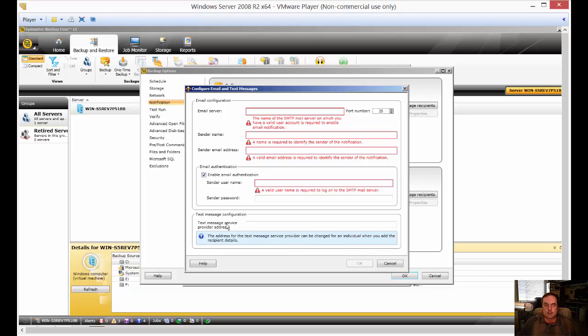You can also have a text message sent if you want that as well. So you put in your text message service and provider address. Now this is a little bit trickier because it requires some special characters. So what you want to do is look up online for your particular cell phone company what characters you need to put in here to get that to send properly.